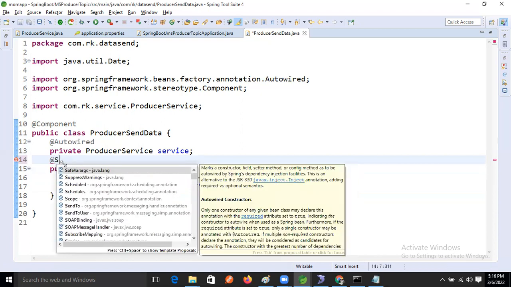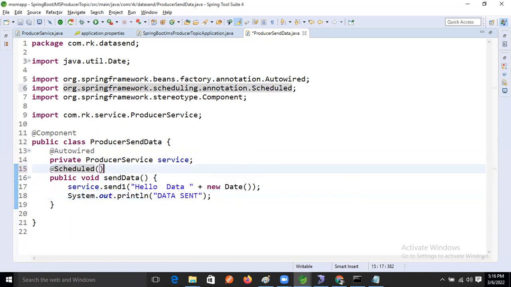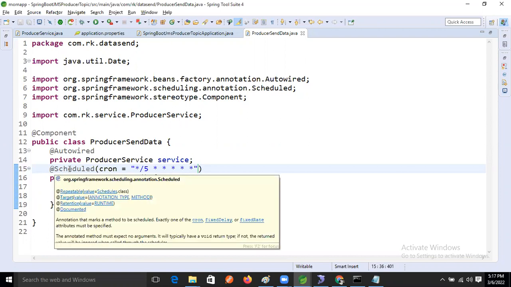Scheduled cron expression. Cron is equal to 1, 2, 3, 4, 5, 6. Every 5 seconds only. Let's take every 5 seconds. Every 5 seconds this method will execute. This method will execute now, guys.